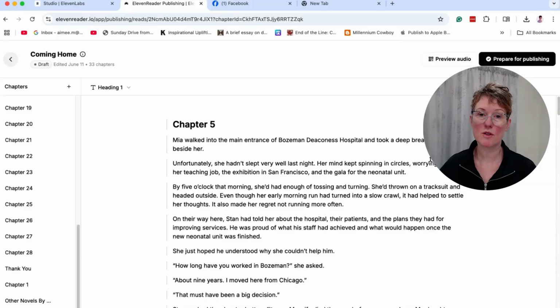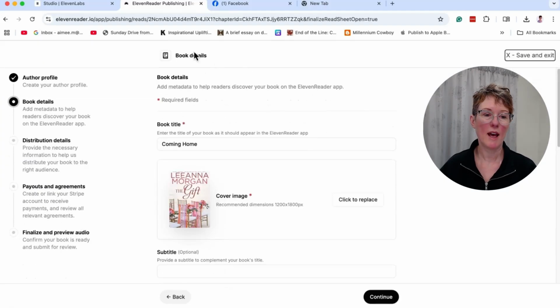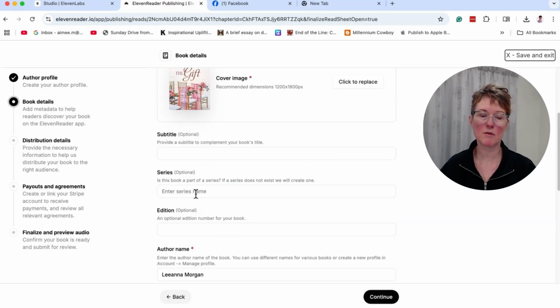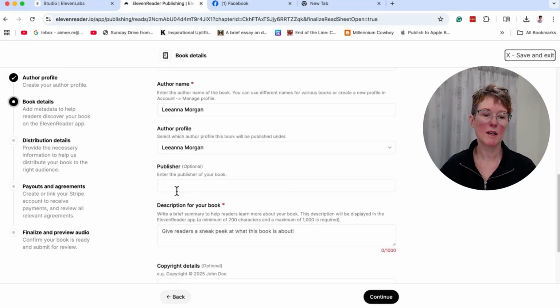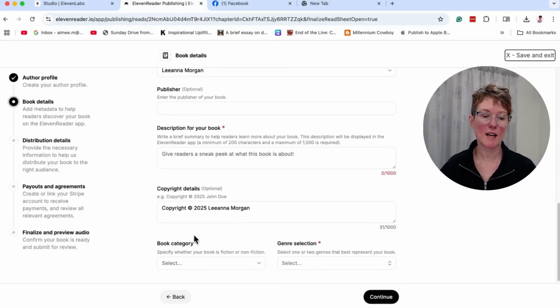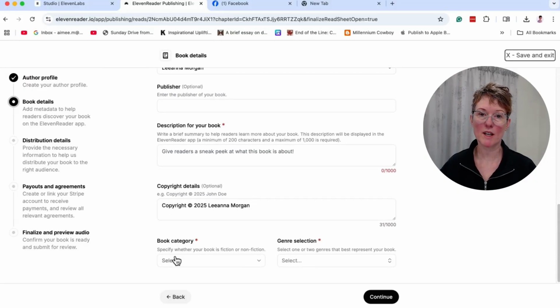If you do choose to upload your book this way, once you've finished editing it, you just click on the Prepare for Publishing button, and all of the metadata will come up. So on the left-hand side, we've got a list of things that this area of the process will cover. So you put your book title, cover image, subtitle, series, author name, the publisher, the description of your book, which is your blurb, copyright details, and you can select a category, whether it's fiction or non-fiction, and what genre the story is. After you've done that, you can click continue.